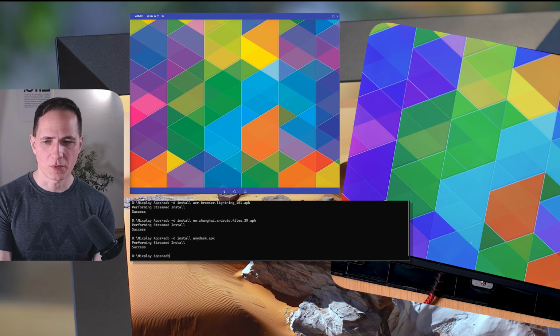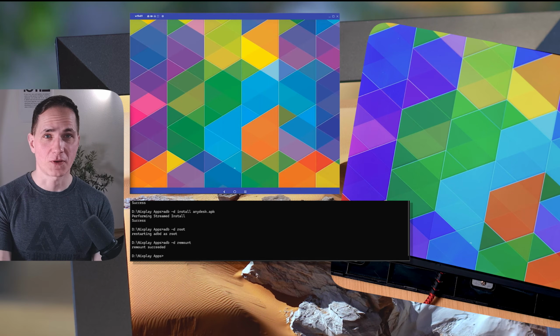You go adb root, adb remount. And now this is the fun part. Now we're going to be replacing the Nixplay boot animation. If you want to save it first, you can use ADB to pull it from the frame and save it somewhere.